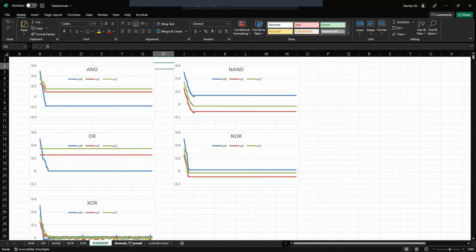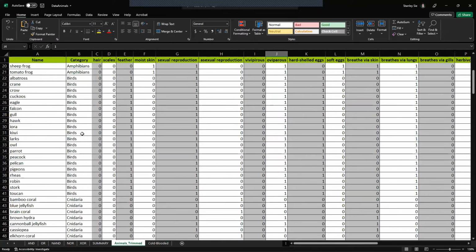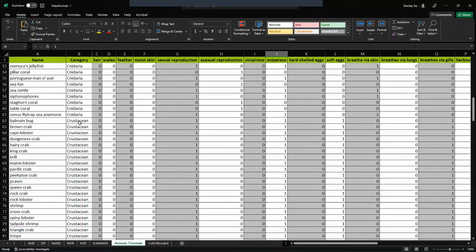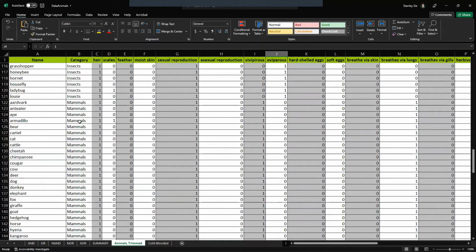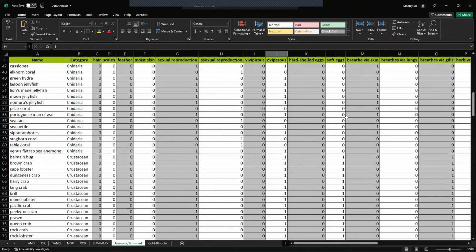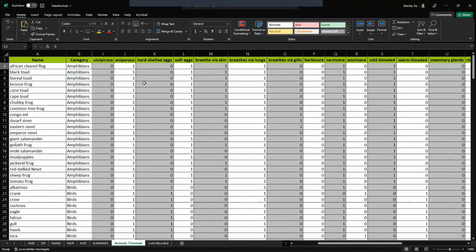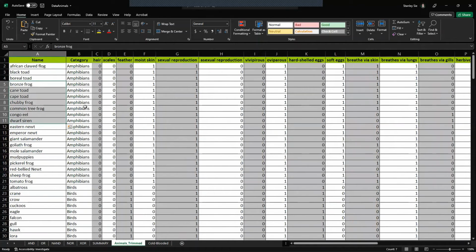for my next experiment, I'll be experimenting on the animal data set. This has 10 categories: amphibians, birds, cnidaria, crustacean, fish, insects, mammals, mollusca, reptiles, and a special category. I think in total there are 43 features, with their names in here.